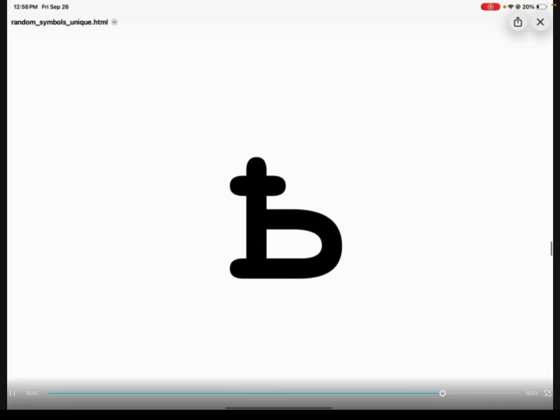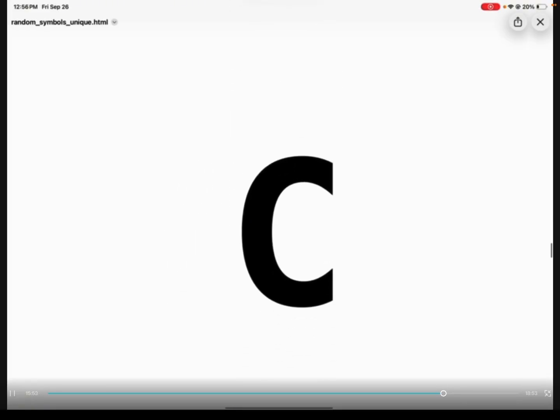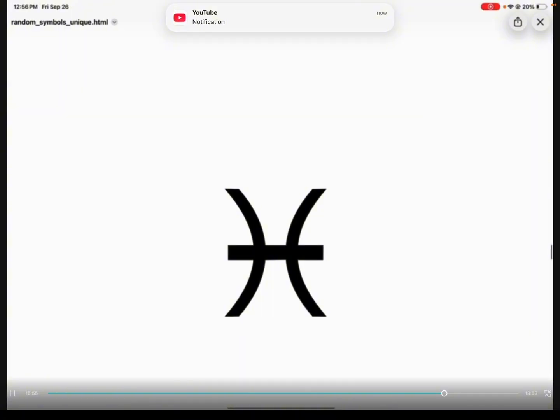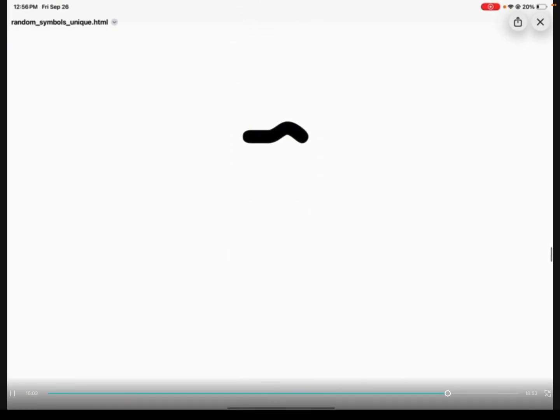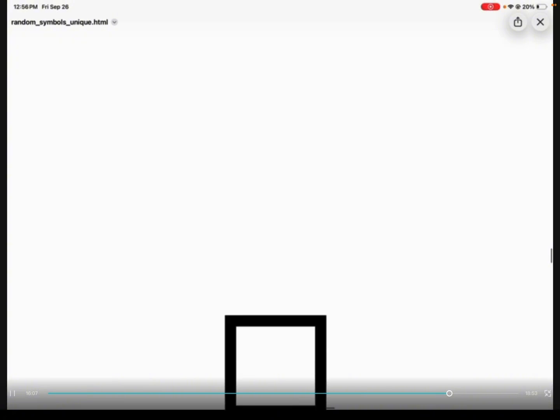iPadOS 26 being a total disappointment. C. 2 brackets facing in with a line connecting them, like a loose Lego piece. iPadOS 26, stop being a disappointment.